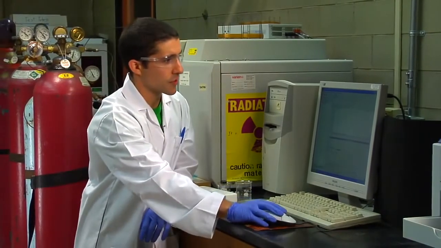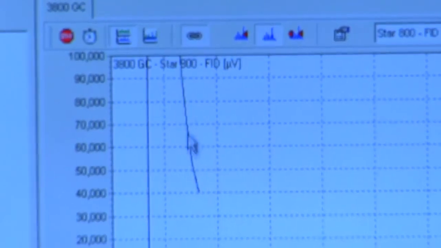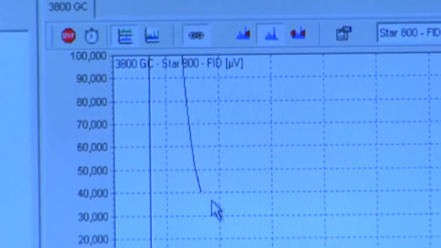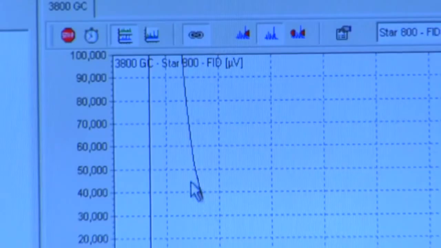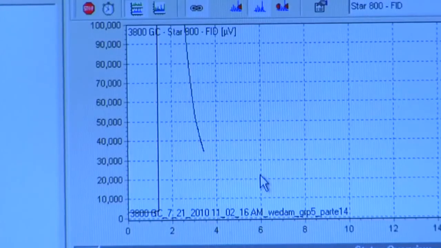So now you can see that there's a drop in the detector signal. So your solvent peak is now passing through the detector. Most of it's already passed through, and you should see within the next minute or so the detection of your first PAH.